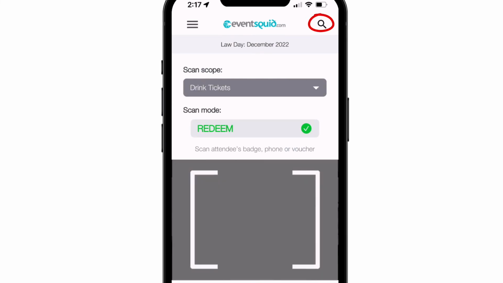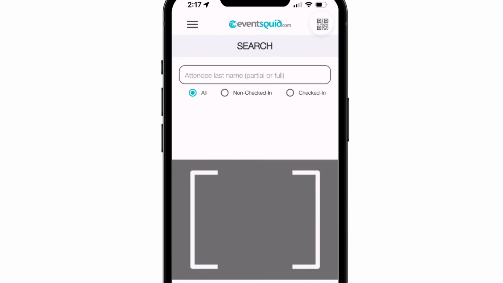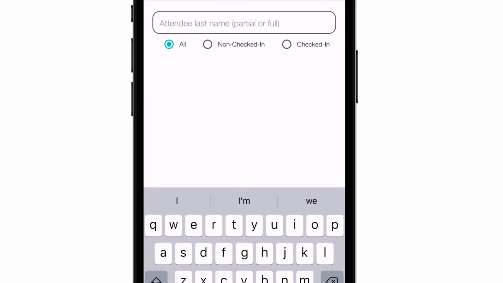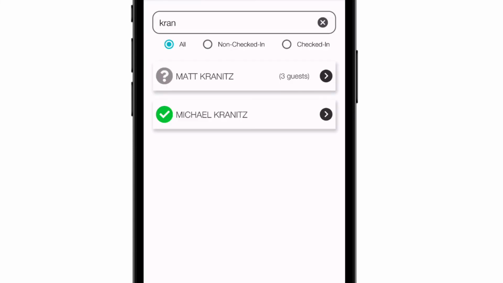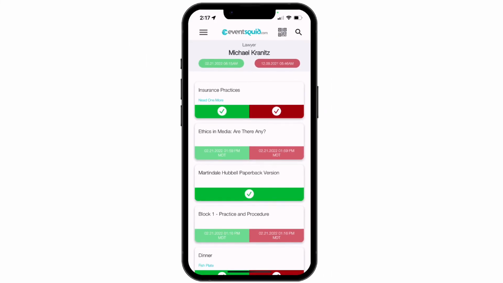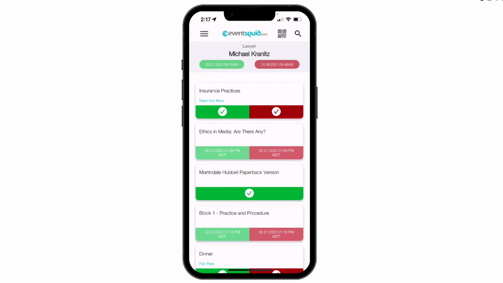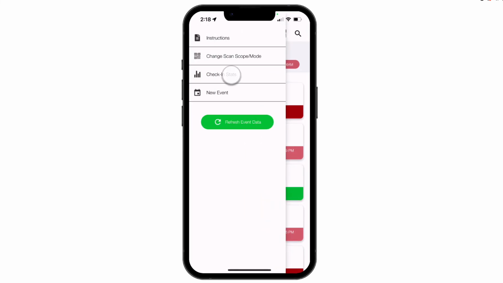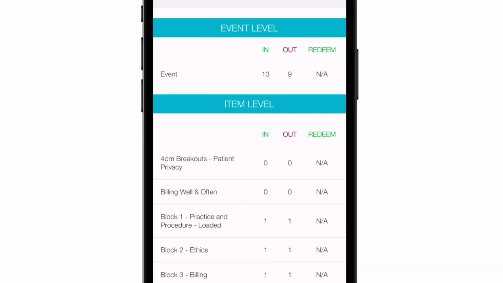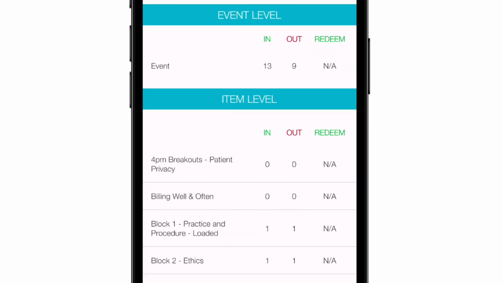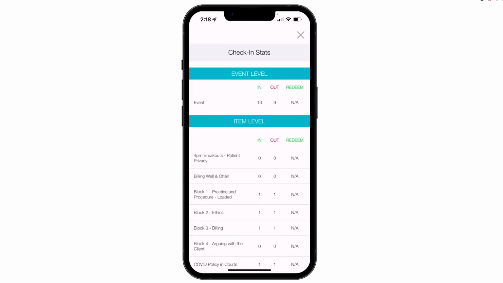From any of the working screens in the app, you can tap the search button to locate an attendee using a full or partial last name. Tapping on the attendee's name will bring up the attendee's full registration profile, from which you can execute event level and session level or item level check-ins and check-outs. From the hamburger menu in the upper left, you can tap check-in stats to see the current status of all of your check-ins, check-outs, and redemptions.